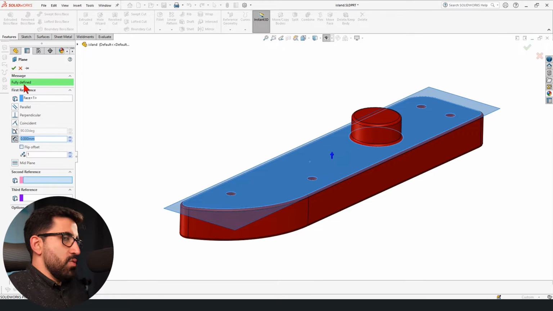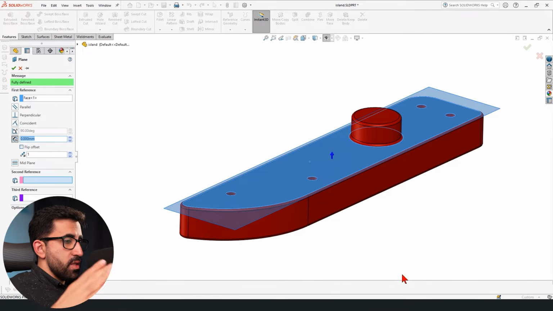Immediately, that message that was in yellow turned into green, which reads fully defined. Just like a sketch, your plane has fully defined, underdefined, and overdefined status. And by selecting this flat surface on the top of our part, we turned the message from underdefined, which was in yellow, into fully defined, which is in green. Now, why is it in green? Because a flat surface on its own is enough to fully define a plane that sits on it perfectly.